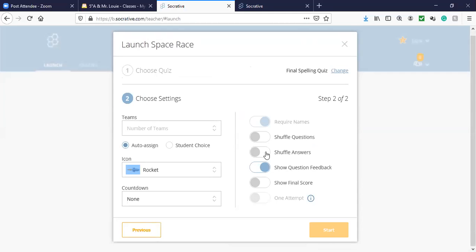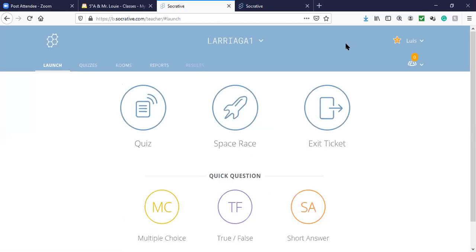You can shuffle questions and shuffle answers. If you included any feedback, they will also be able to see it. And if you want, you can also show them their final score. This is actually pretty easy. If you have any questions, you can ask me and we can practice a little bit further on this.